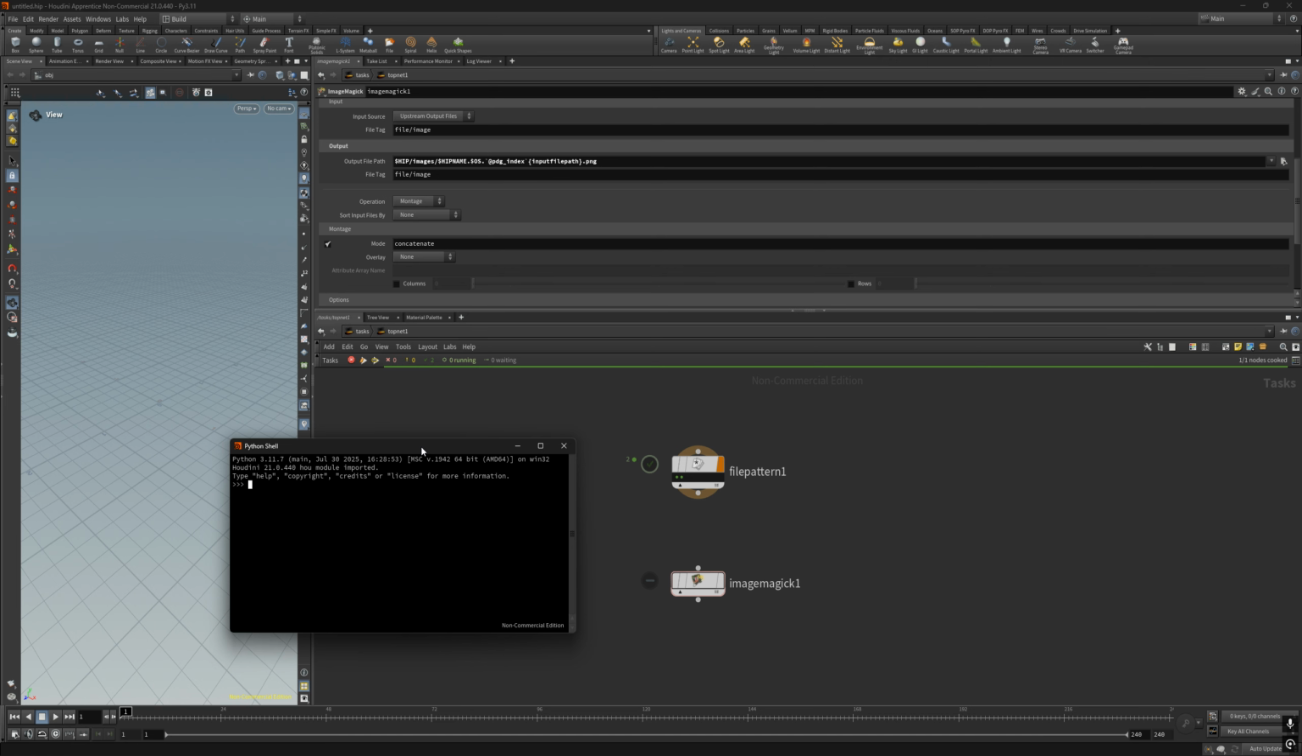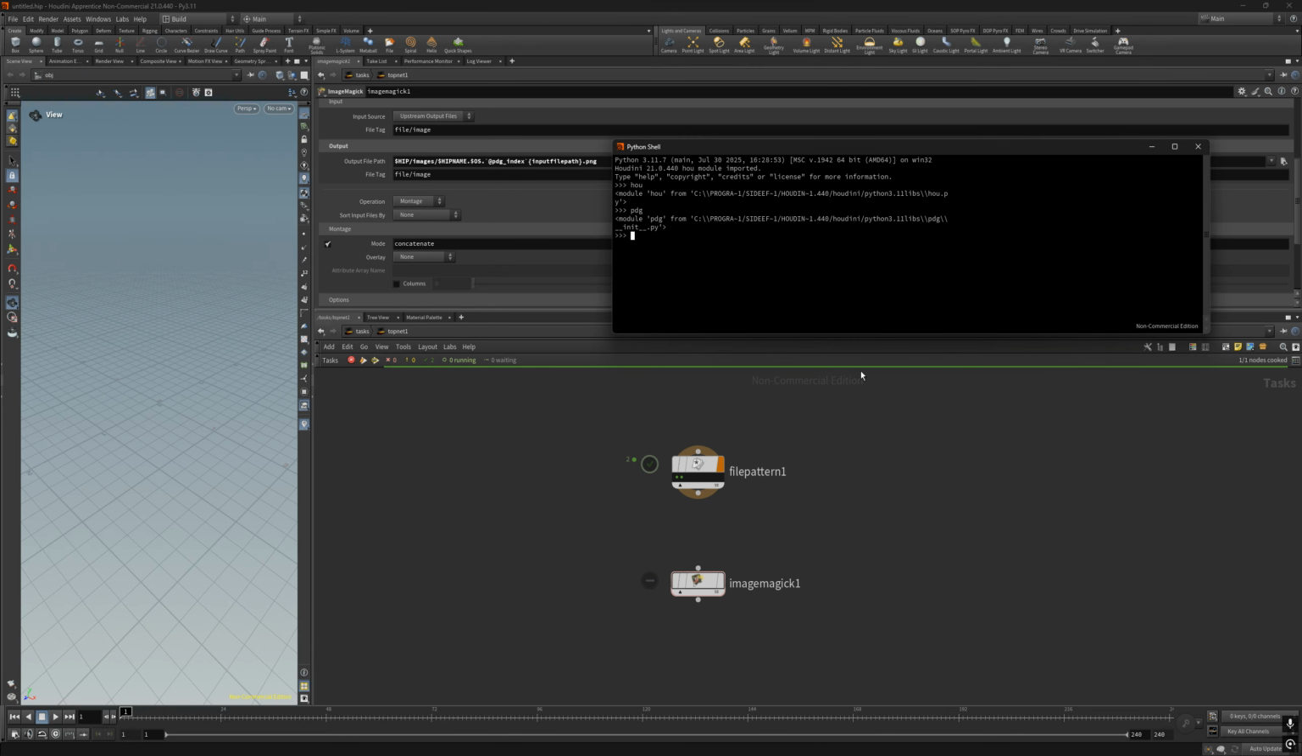Just in case you are not familiar, you can use hou, you can use pdg. Those are two top-level modules you have access to here. And then what you can do, you can use hou.node, which is a function passing the path of the node. So in this case, the file pattern node has a full path as /tasks/topnet1/filepattern1. So that's the node. I'm going to create a variable from this, so you can see that is a top node.